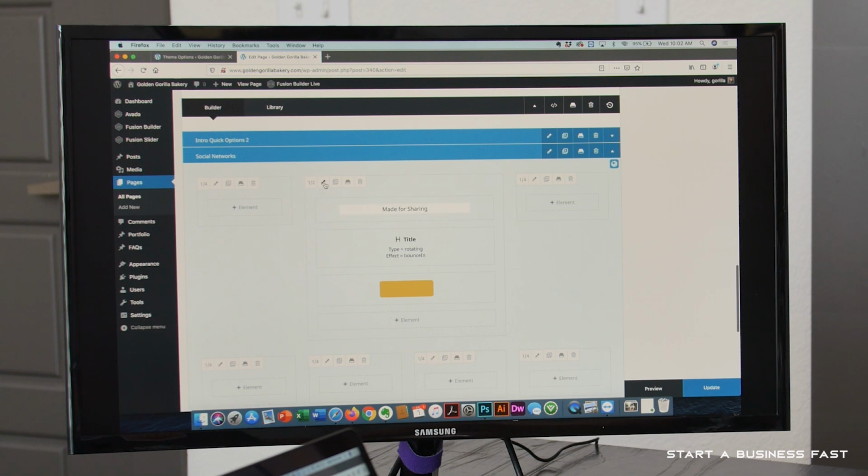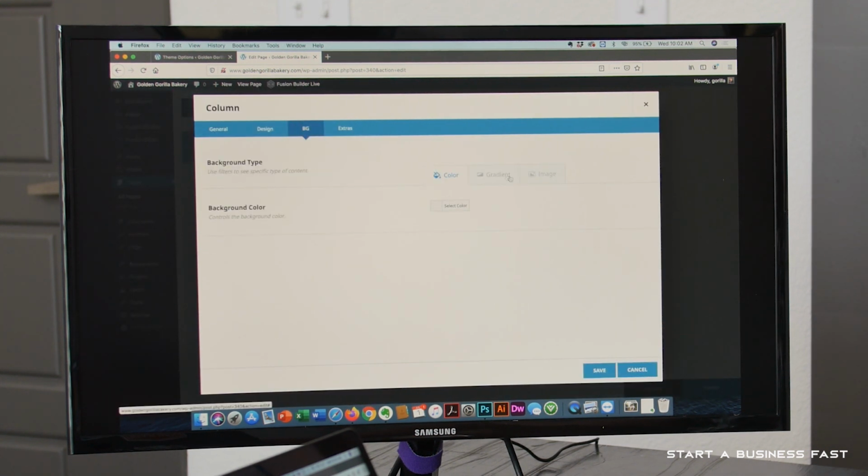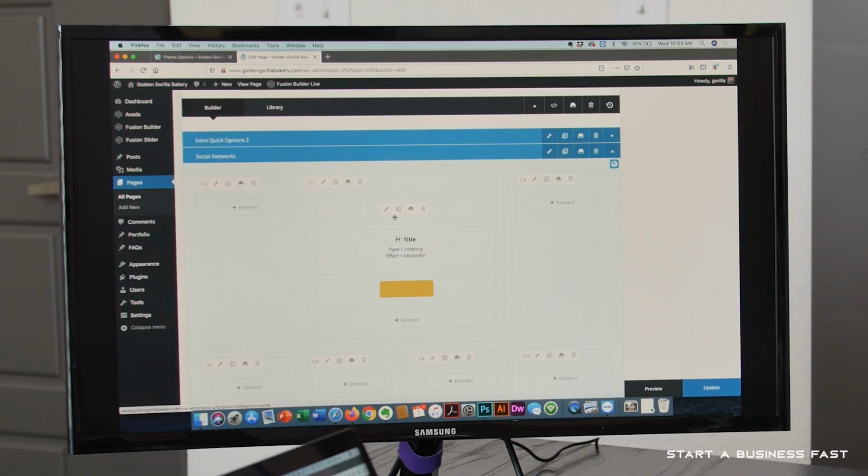box. Click on here on this little tool, little pin. Click on background. And this is my background color. And so I will just go in here and change it. I actually want it to be this darker gray. I'm gonna click save.